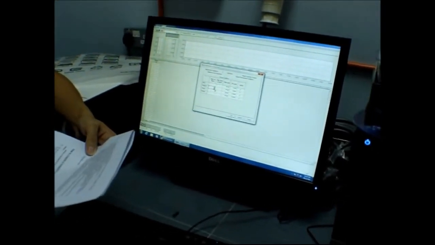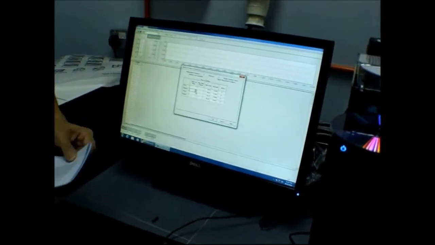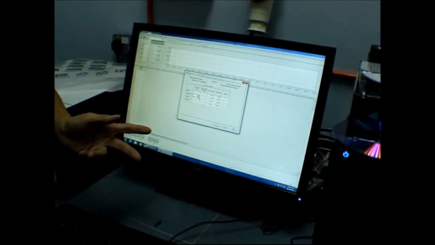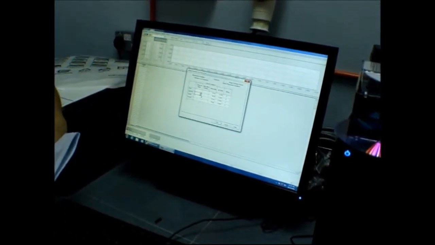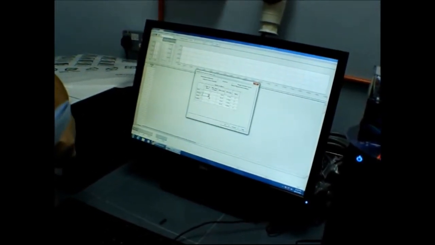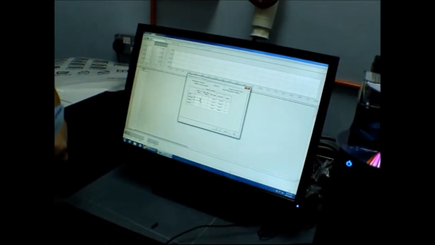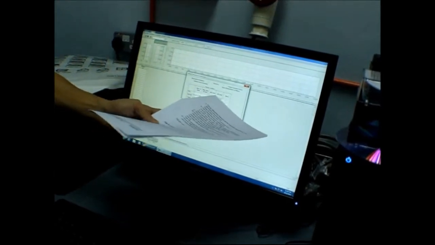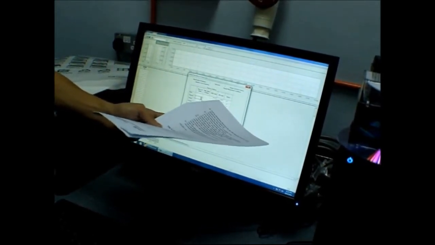What is RSD again? RSD is relative standard deviation. Relative, because it's in percentage. SD is not in percentage, it's in value. This is in percentage, this is in value.